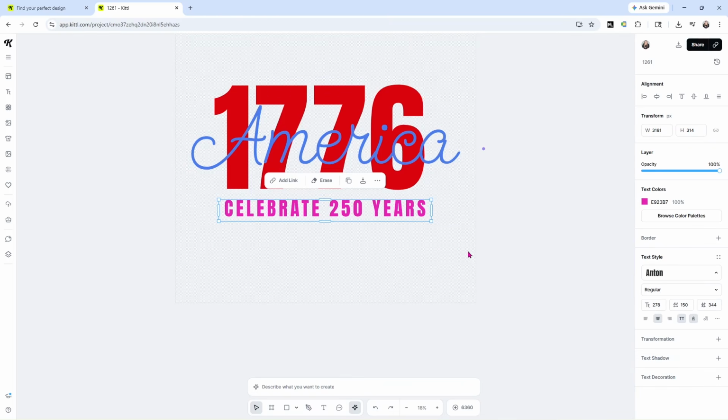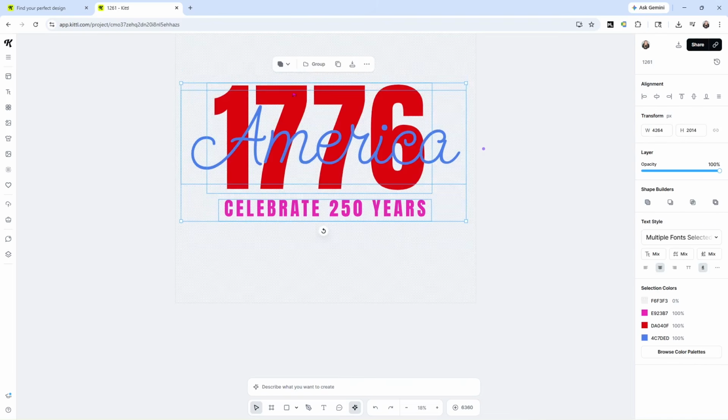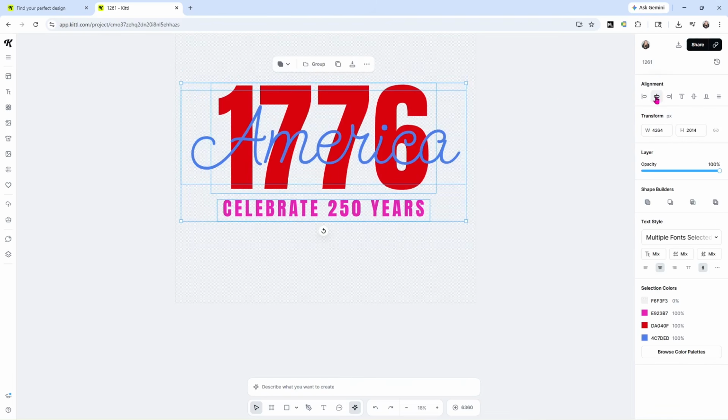Now, another tool that I really love here is I'm going to select everything on my screen, and up here at the top is the alignment tool. I'm just going to center everything. You definitely don't need to do that because you can just center them when you put them on your blank. It won't matter since they're all different colors. If they were the same color, we would be a little more concerned.